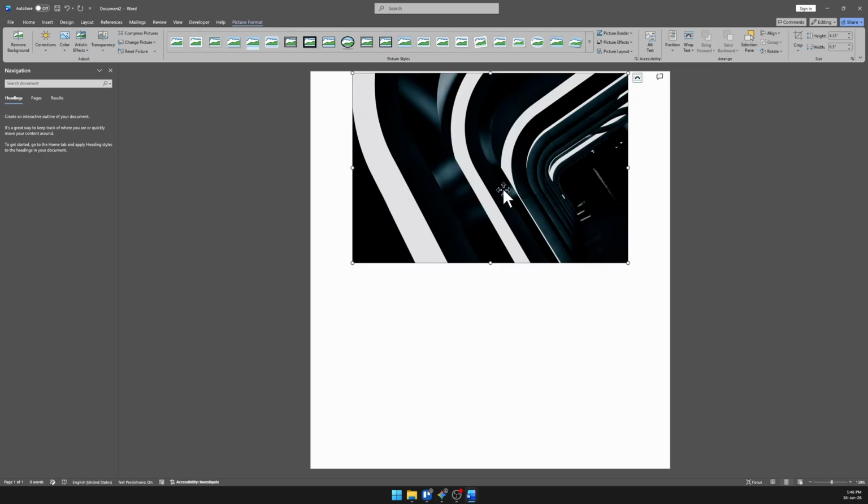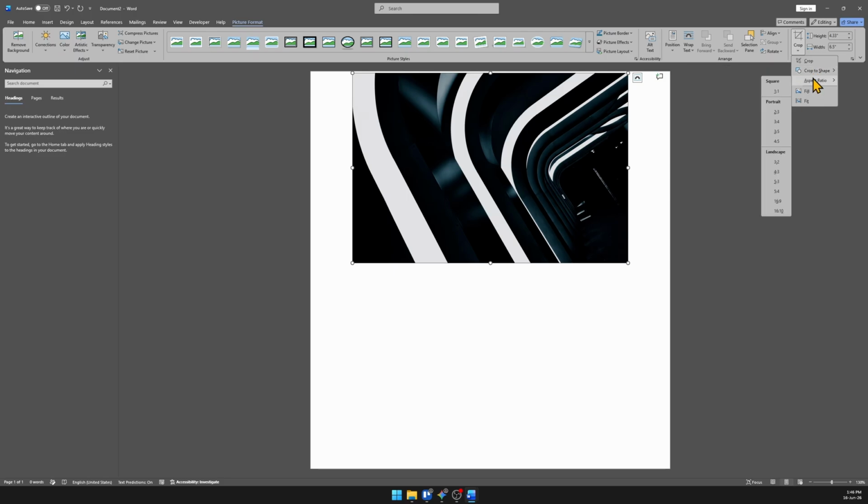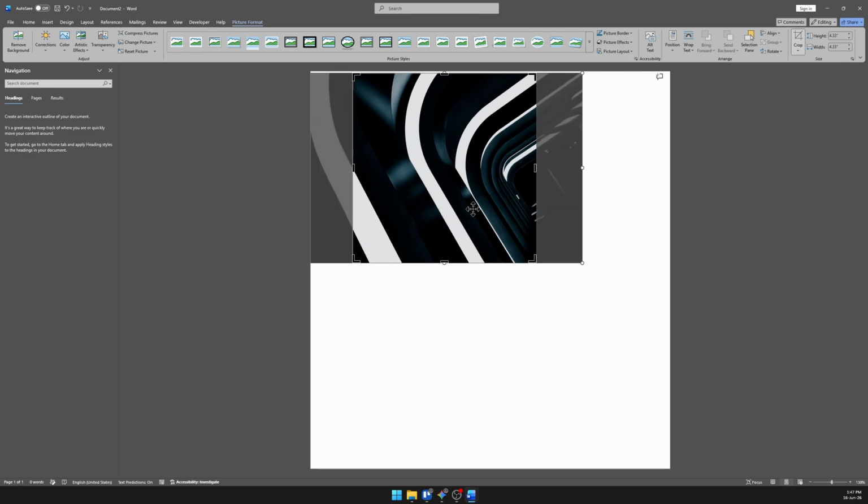Then with the image selected on your page, look up at the top ribbon and click the newly visible Picture Format context tab. As you can see, it's chosen already in my case. So move to the far right, click the tiny downward arrow underneath the crop icon, which is this one here. And then, guys, hover your cursor over Aspect Ratio right here and select Square 1:1 from the pop-out options menu. And now that the image is a perfect square, let's lock in your exact destination scale.